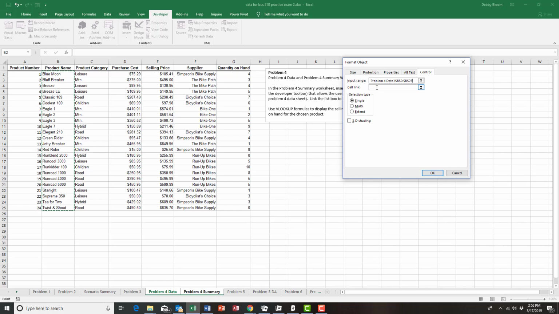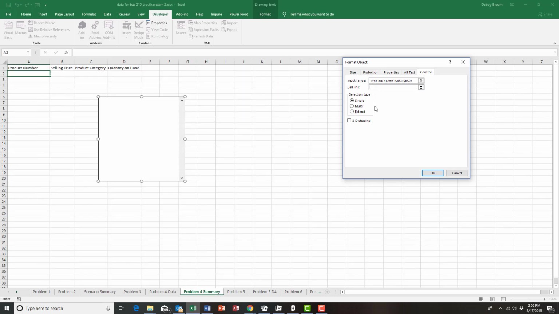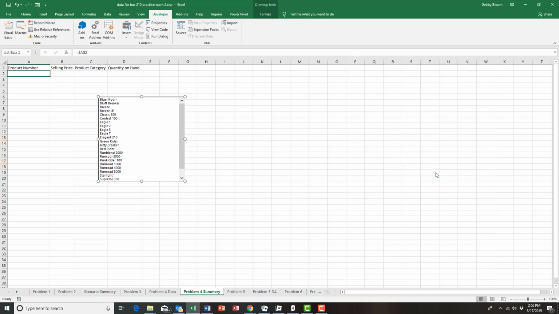Now I'm going to click in the Cell Link box, and in the Cell Link I told you to link it to cell A2. So we're going to link that cell to A2, and all we have to do now is click OK, and you will see that the user can now select an item from the list, but in order to do that we have to click away. So when we click away, notice that you can select an item from the list, but unfortunately the product number, not the product name, comes up in the box. So we have now inserted our list box.